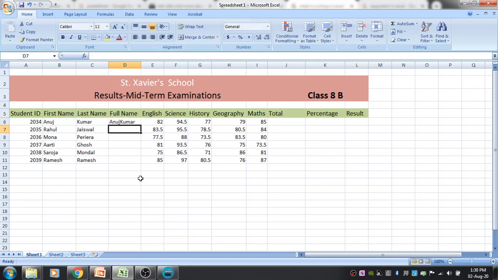So now you have joined the first name with the last name. But I want a space in between the first name and the last name. So how do I do that? Now, to edit the formula, you can either go to the formula bar, or you can double click on the cell and edit it in the cell itself. Right now, I'll use the formula bar. So I'll just select the cell. Now, to put a space in between the first name and the last name, you'll have to treat the space like a string.